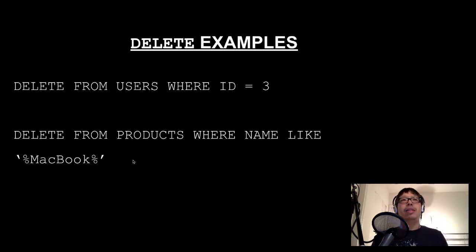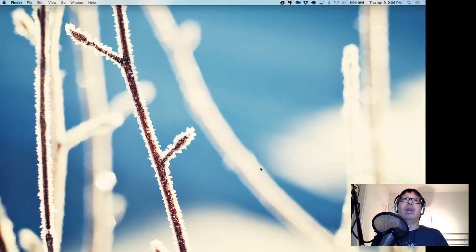Okay, so this is a kind of a wild card way. If you want to look at a string, you use the word like rather than equals, and these are wild cards. So you can say anything that contains the word MacBook basically would work for there. Okay, so let's take a look at that.